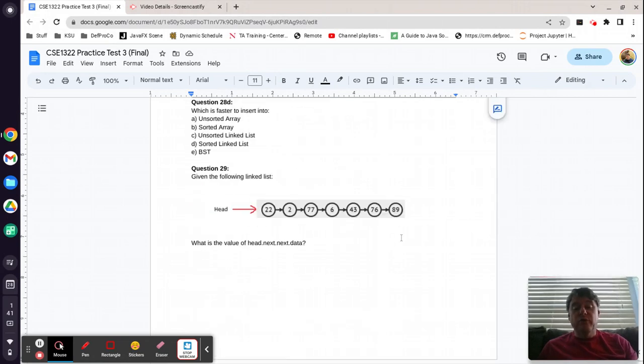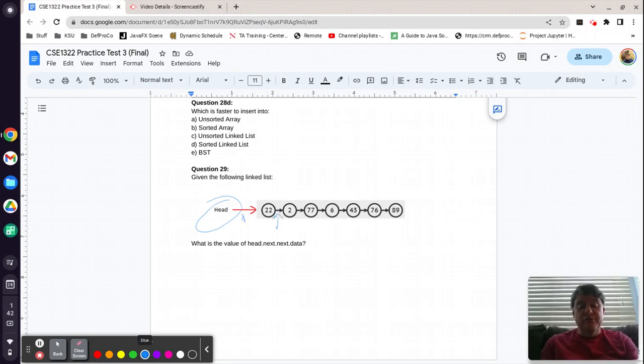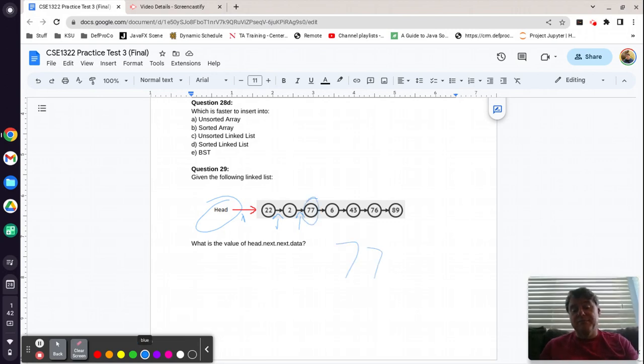All right, and then finally, question number 29. Given the following linked list, what is the value of head dot next dot next dot data? All right, so head is this arrow. Head dot next is this arrow. Head dot next dot next is this arrow. Head dot next dot next dot data is 77. Okay, so just make sure you know how to trace your way through a linked list or a binary search tree or anything of that nature.